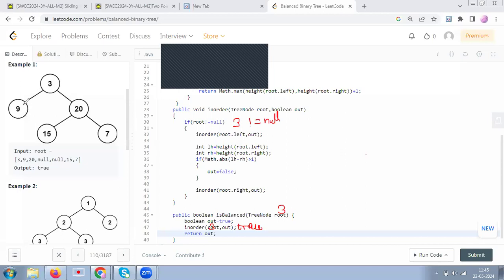After 3 there is 9, so it will go to 9. It will check whether 9 is equal to null. No, it's not. Then it will check 9's left and right. If you notice properly, when it is checking 9's left and right, the condition will become false. When the condition is false, my recursion starts returning the value.